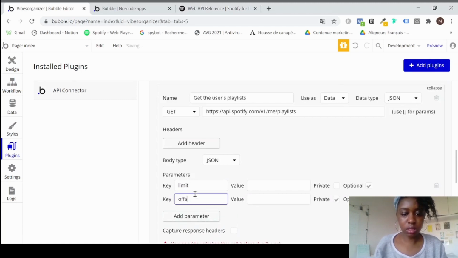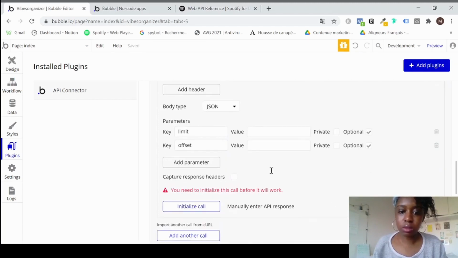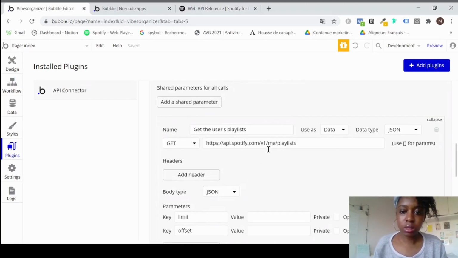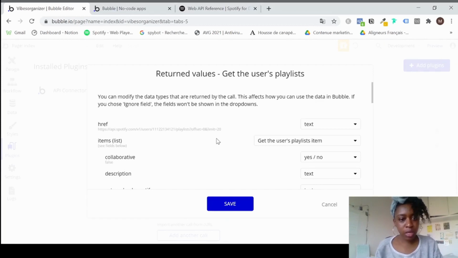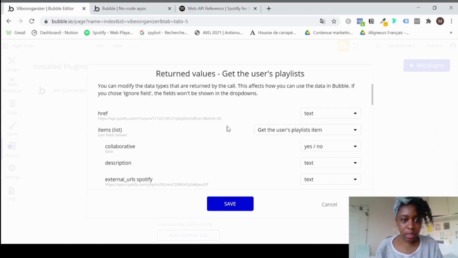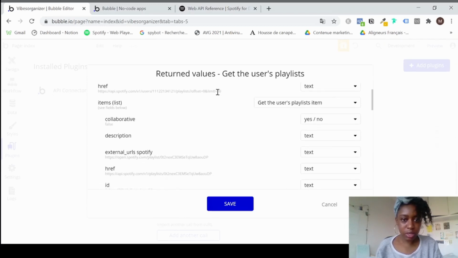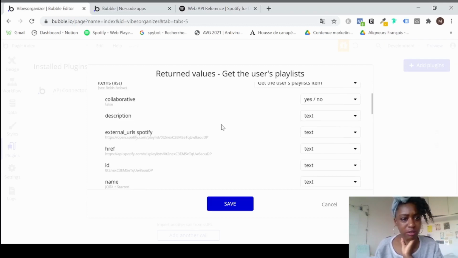This is optional. There we go. So now let's go ahead and try to initialize the call to see if it works. Perfect. So now I have all the values that will be returned with this call. So you see 20, because by default the limit is 20, but we can extend it to, I think, 50.